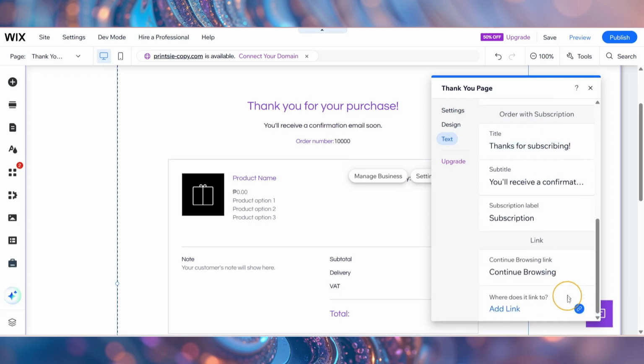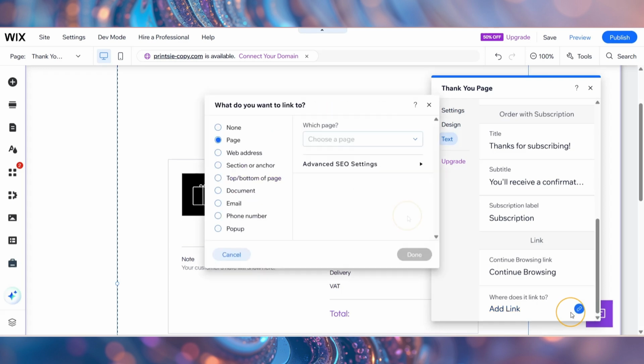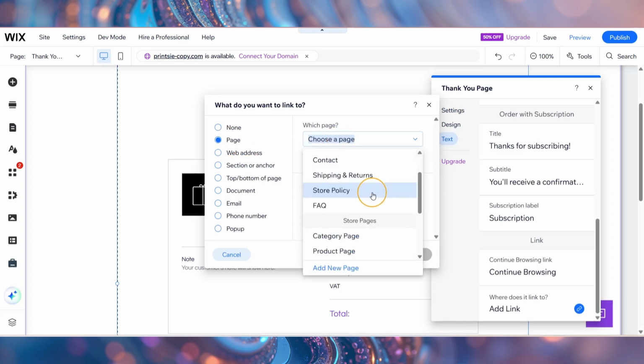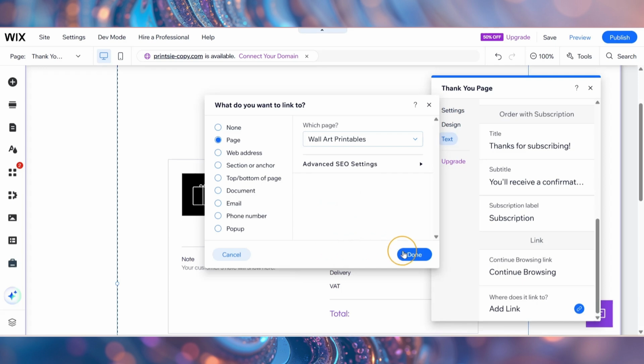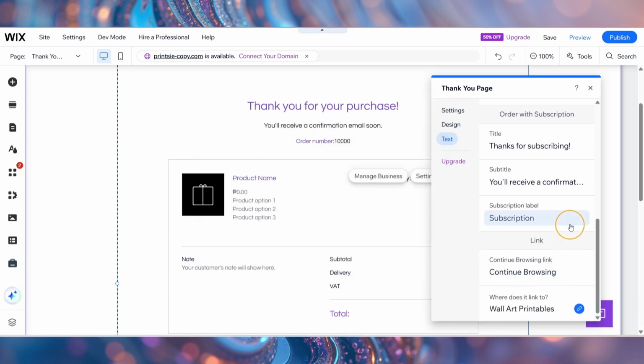And by the way, at the very bottom, if you've enabled your continue browsing link, then this is where you can also set that up. So click here and then indicate where you'd like your customers to be taken to once they click on the continue browsing link. In my case, for example, I'm going to take them to a page inside my site. I'm going to take them to my store page so that they can continue shopping. Just something like that, for example. It's entirely up to you.